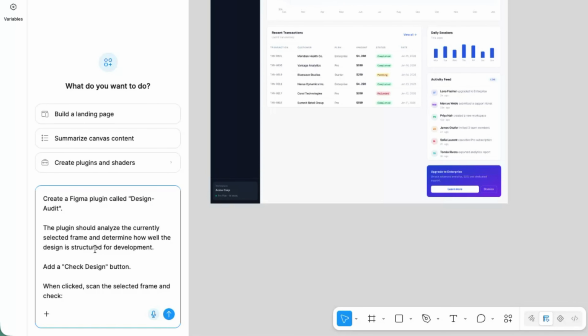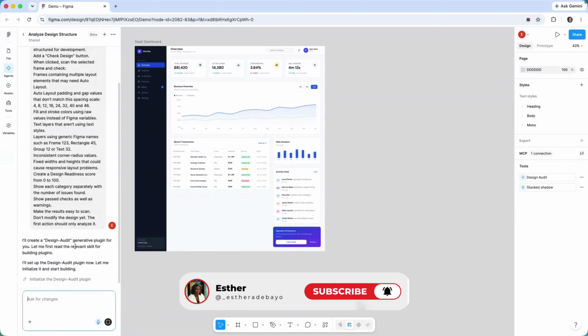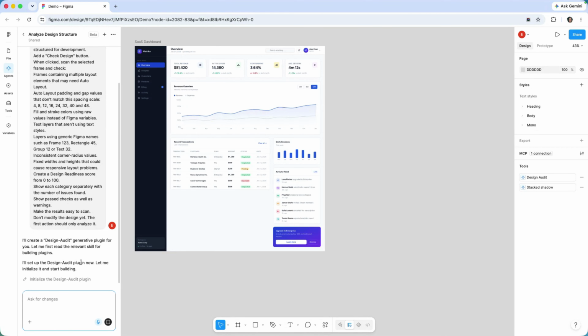You can always use a tool like ChatGPT to generate those instructions. So once it's good and you've read through it, it's exactly what you want, you can send this into Figma. So you can see that Figma is reading through the instructions that we've given it and is setting up the Design Audit plugin for me.